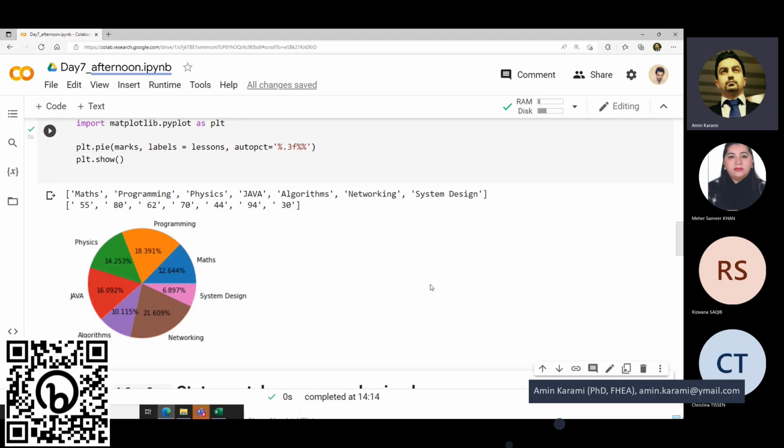So here I said autopct means auto percentage. You have to put it between two percentage signs, right? The first percentage sign and the second one. And then I mentioned I'm going to visualize them with 3 decimals. As you can see, 0.3f means 3 decimals. You need to have one more percentage sign because I didn't add it and it gave me an error. You need to add one more percentage sign to be able to show the percentage as well, right?